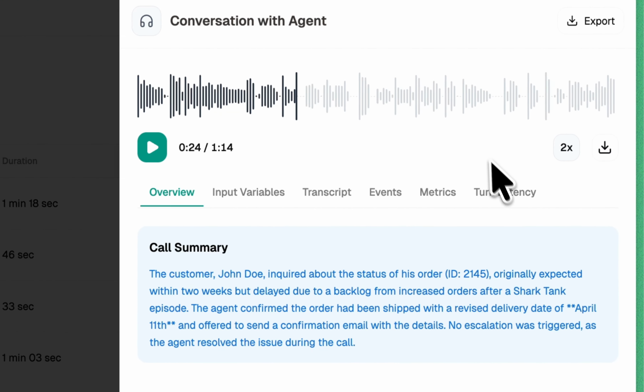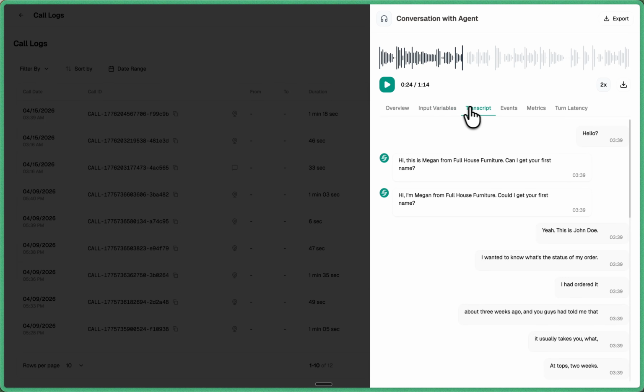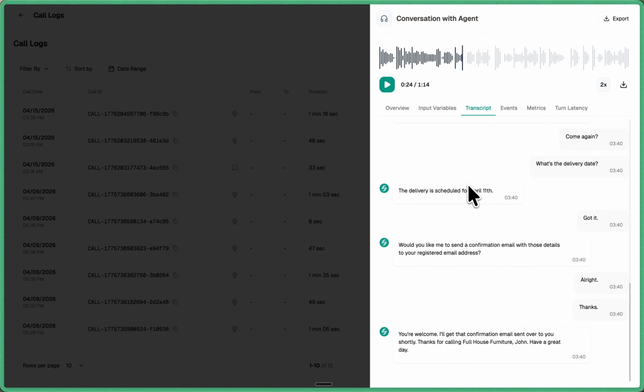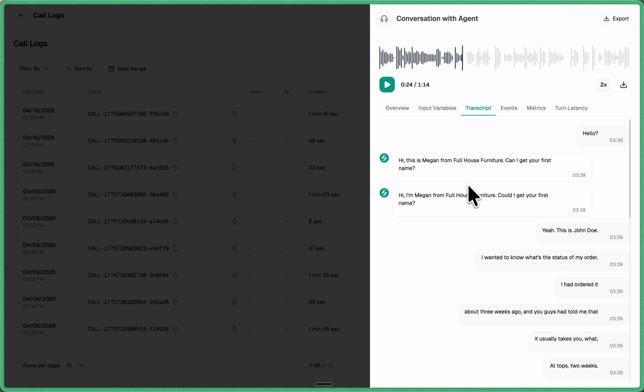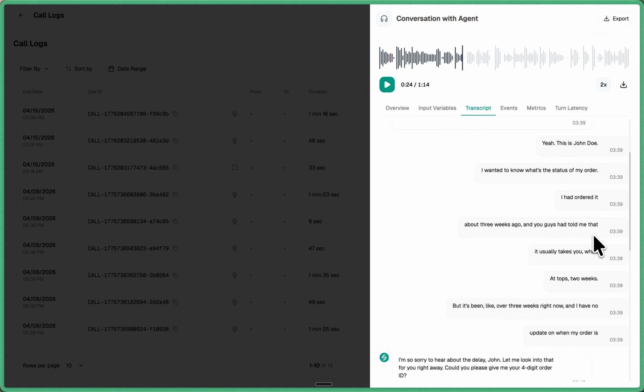Awesome, and you can even download the audio. Then you can go down to input variables. You even have the full transcript. We have a feature where within the agent settings you can switch on PII or PCI redaction. So things such as John Doe or any sort of sensitive information about your customers is hidden from the transcript.